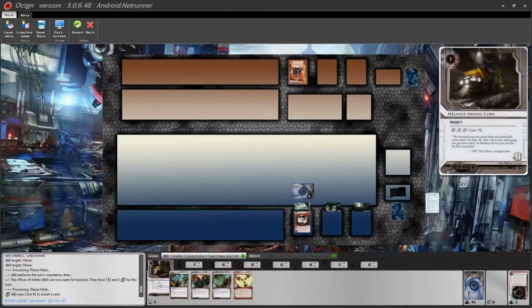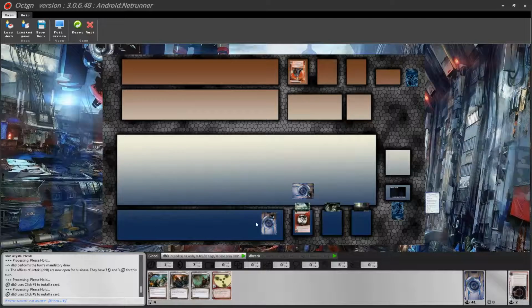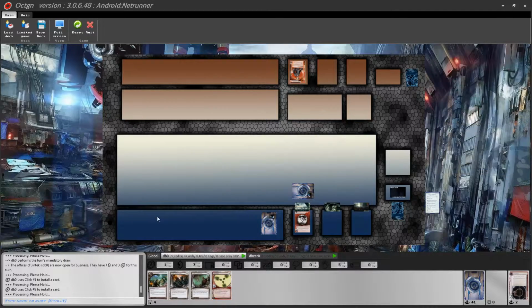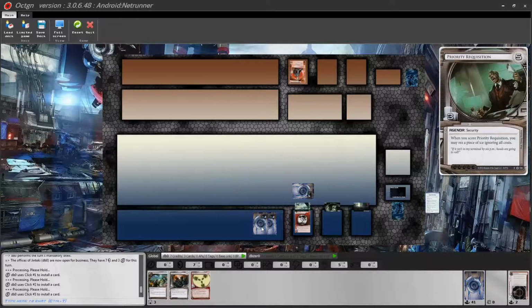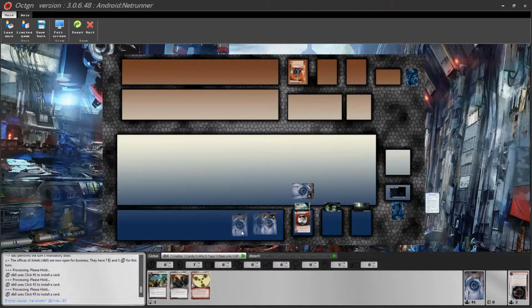So let's see what happens if we play an asset. The asset is placed in the root area of the server, and you have a new remote server. If we play, let's say, an agenda on top, it's going to be placed slightly next to it. This doesn't mean that you should leave it like this, because it looks like an upgrade. So again, take the card, drag it until it's at the right distance next to it.